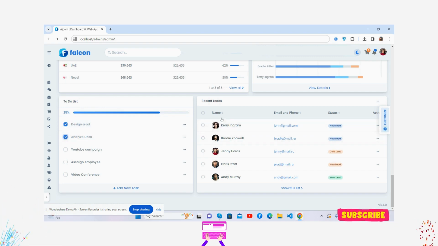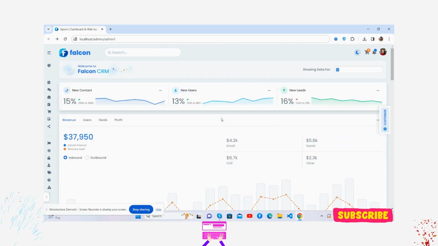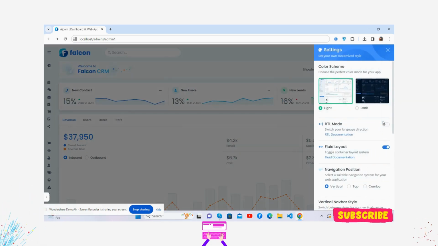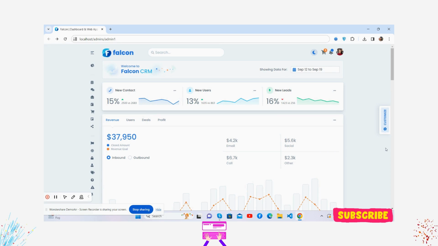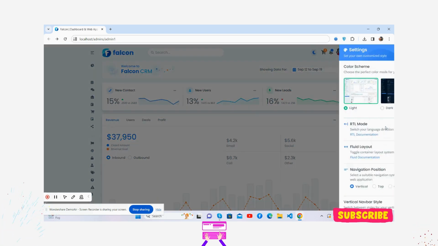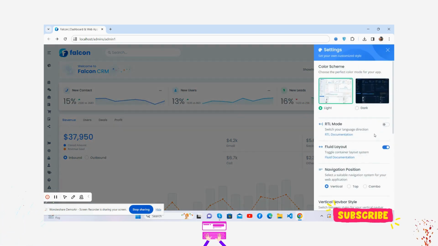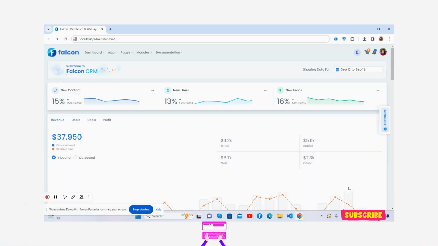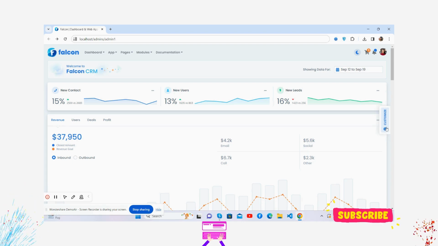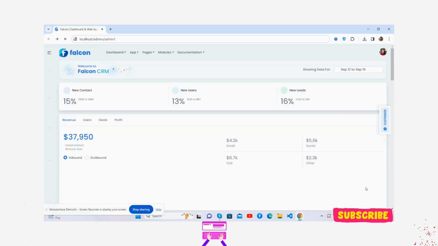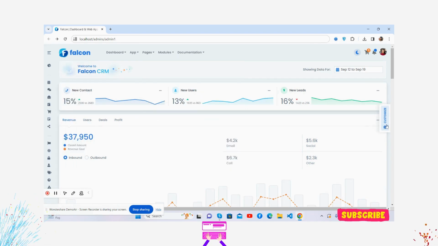Recent leads inside chart. And now I will show you the beautiful thing, the customization. See guys, fluid layout. Works well. And let's see the navigation position, the vertical, the top. So guys, the combo top and side as well.